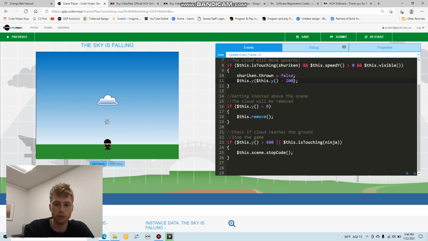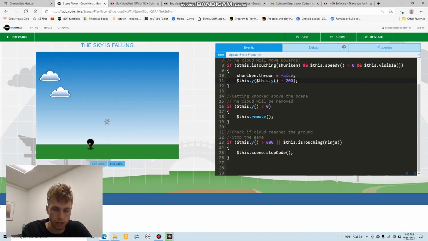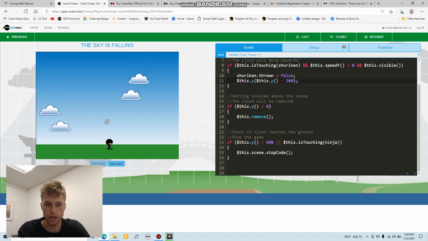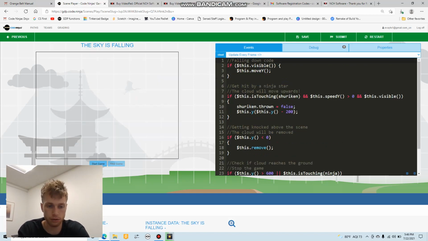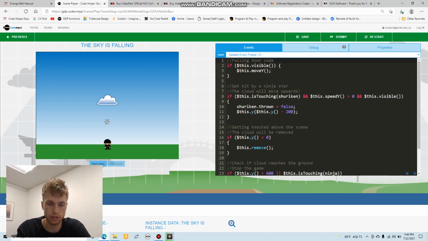Alright guys, let's do a quick recap of our code from the last video. If we start the game, you can see we can move our ninja, and our clouds are falling down. We can't throw a shuriken yet, but as soon as the cloud touches the bottom, the code stops running, and now we can continue coding.